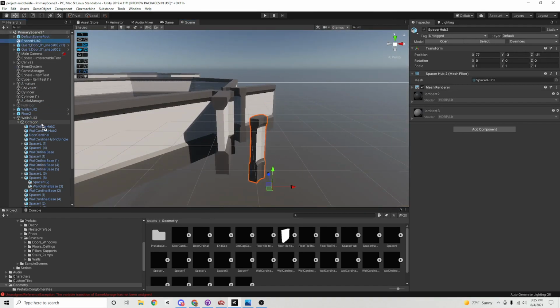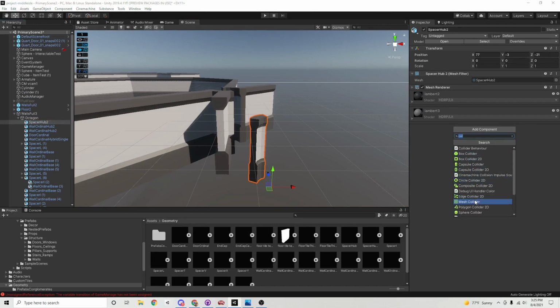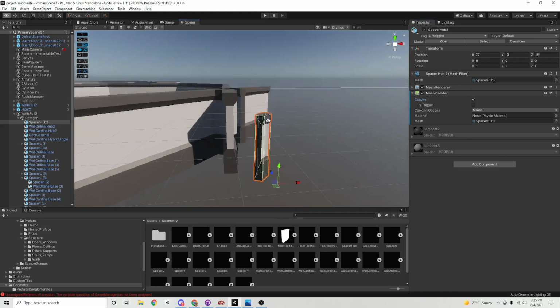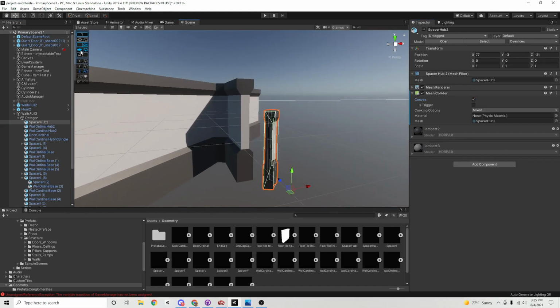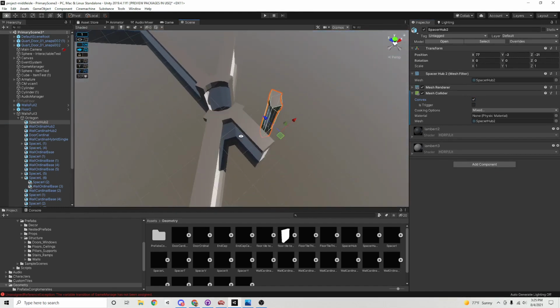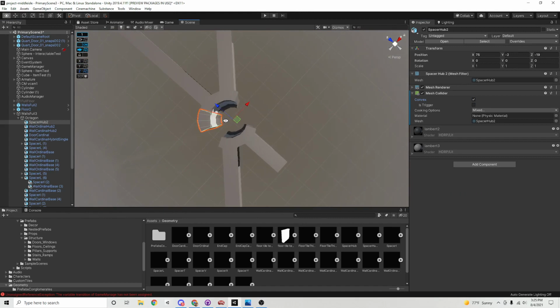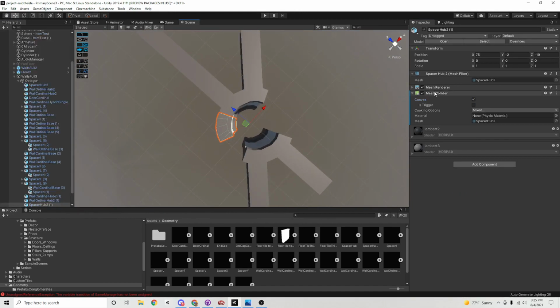And once again, bringing them in here, adding their little mesh collider, convex, and snapping them to the grid, bringing them up here. And I'm just going to put this guy right here and keep duplicating him. So I call him -45.